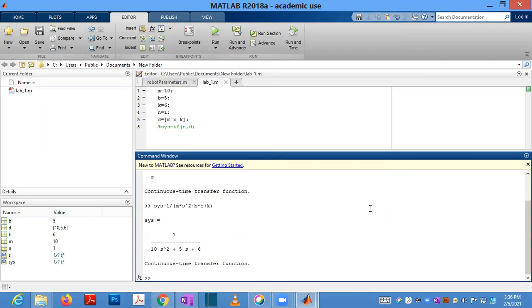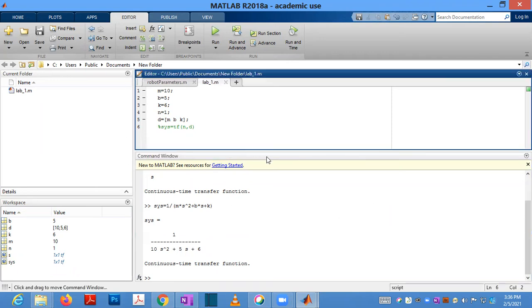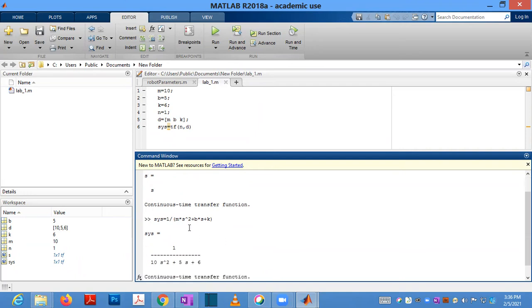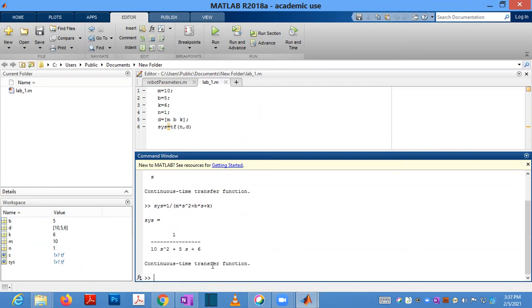So first method is you can use tf of numerator comma denominator. Otherwise you can define a variable s as a Laplace domain. s is equal to tf of s. So s will be a continuous time transfer function and you can assign these values. So both the ways you can do.